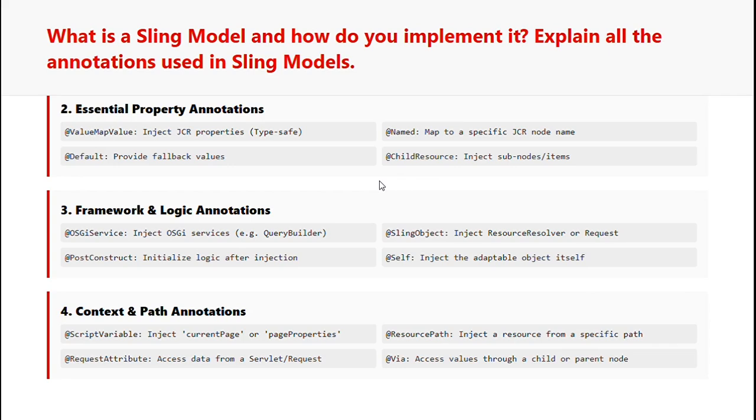And we will use the @ValueMapValue annotation when we are directly injecting properties from the value map of a resource, when you want automatic default values or type conversion for resource properties, and when you want to clearly express that the field should be populated from the value map. This is the difference between the use cases of @Inject and @ValueMapValue annotations.